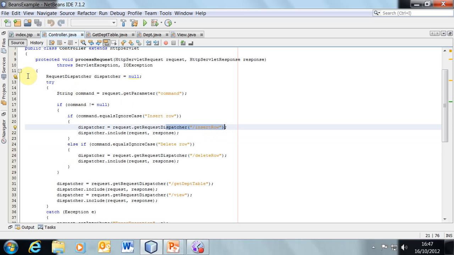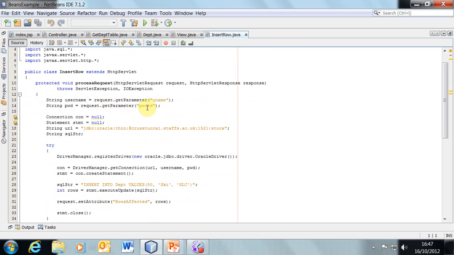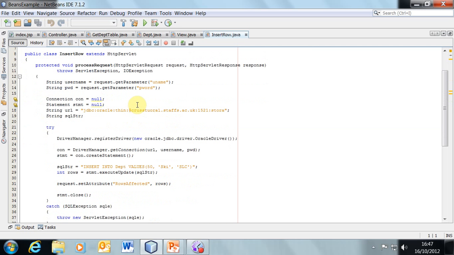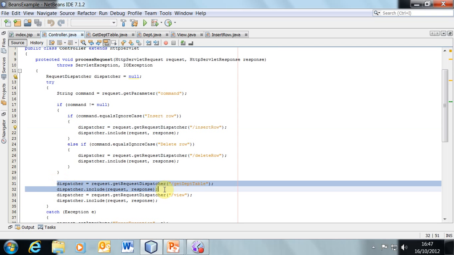I'll show you the insert, and you can look at the delete in your own time. So the insert will get the request parameters, uname and pword, for connecting to the database. In this case, it's going to insert hard-coded values, so it's going to always insert the same thing. And then do the update. And then on the request scope, it's going to set an attribute called rows affected to say how many rows were inserted. Then, having done that, the controller is going to activate the getDept table model again to extract all the data from the table and then activate the view.